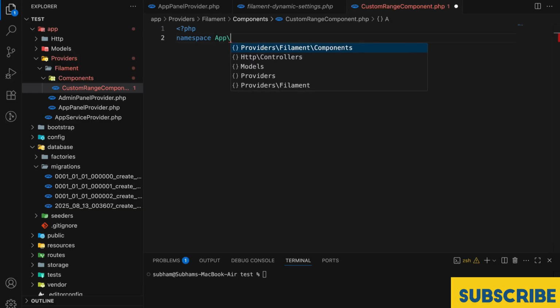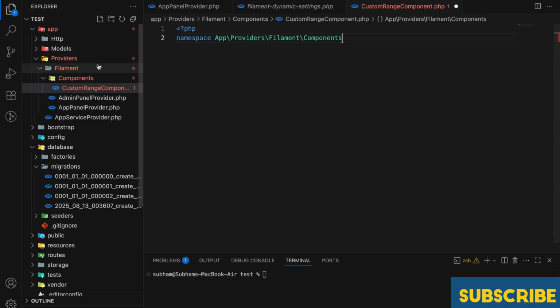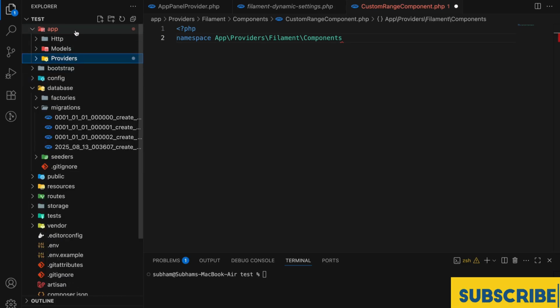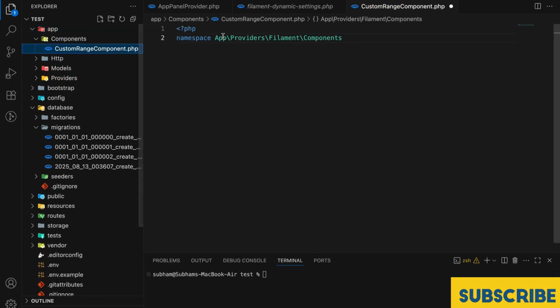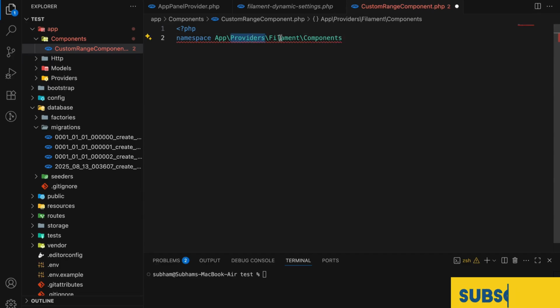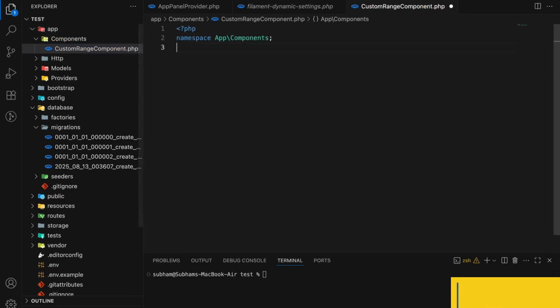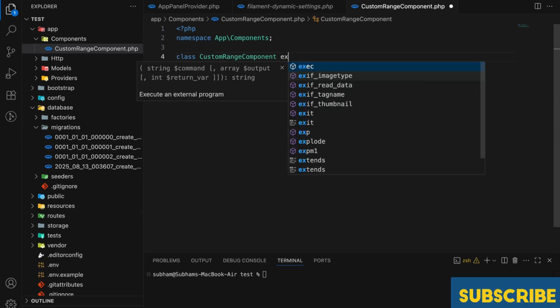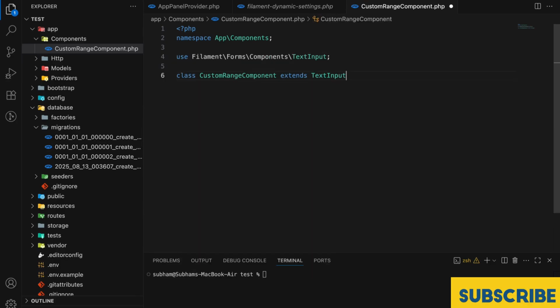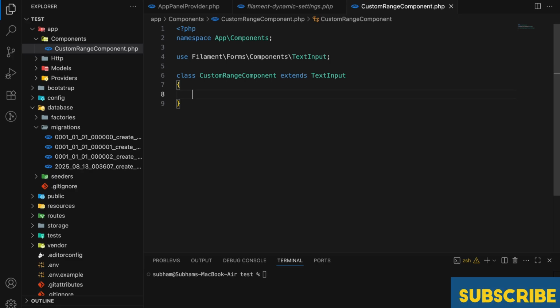Namespace app providers. No, no, no. It should be... Oh my god, I made a big mistake. I need to create it here also. It should be, okay, I am just using app components. That's it. And let's suppose my custom range component extends our old text input component. What we are going to do is make a component that validates the number from, let's say, 5 to 10.